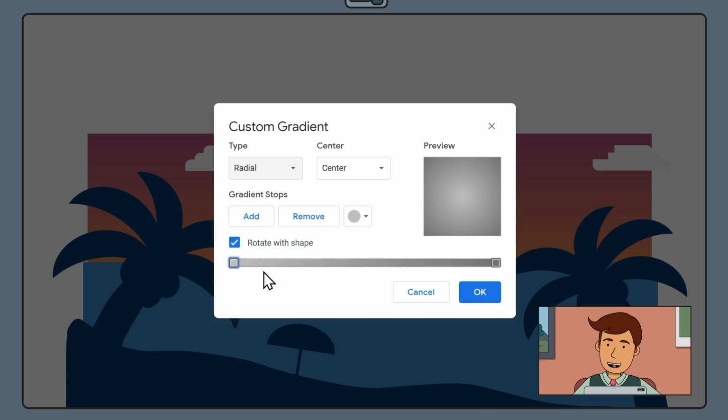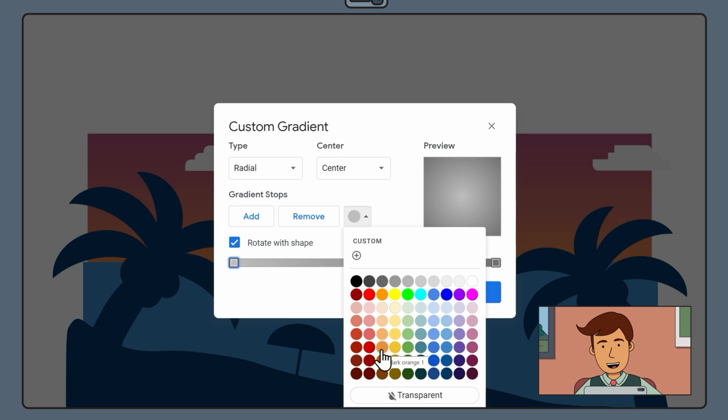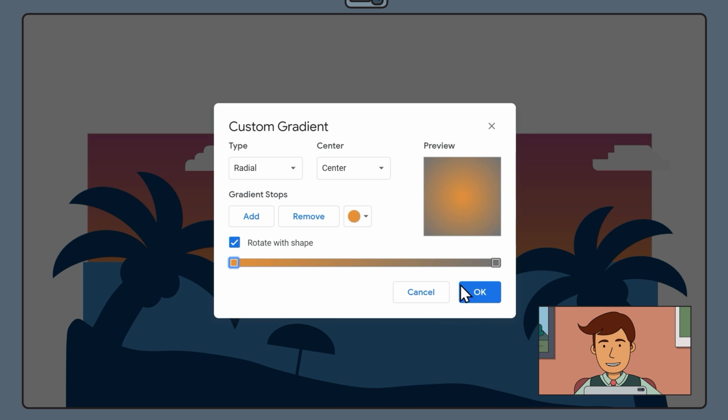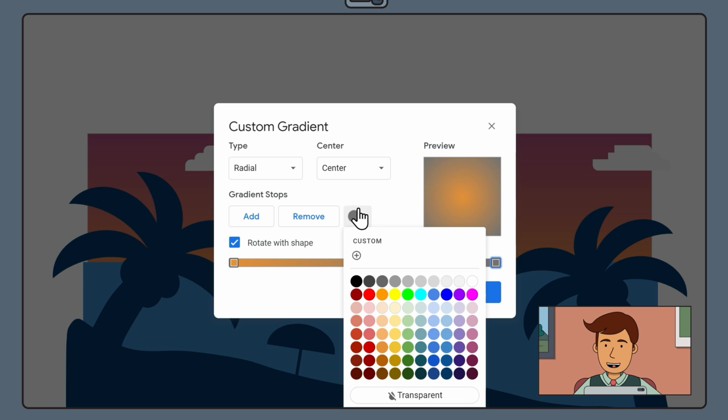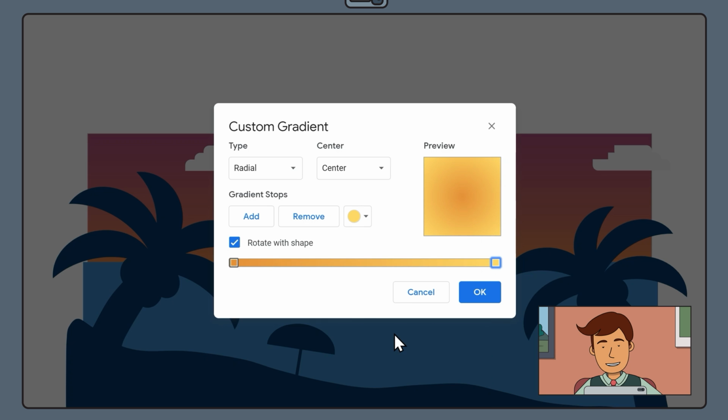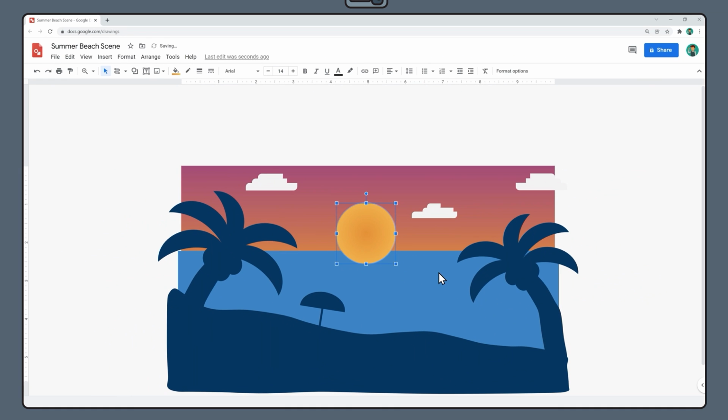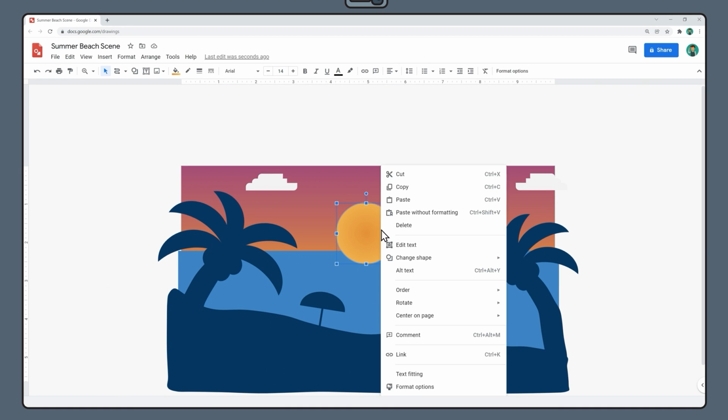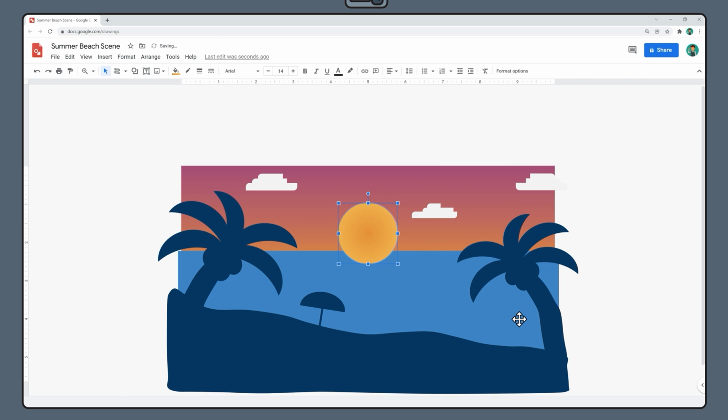Select the square on the left and apply the color Dark Orange 1. Select the square on the right and apply the color Light Yellow 1. Select Add once to add a single gradient stop, and then drag the circle slider slightly to the right to introduce a little more orange into our gradient. Then select OK. After this, right-click the sun and select Center on Page horizontally to move the sun to the middle of the canvas.